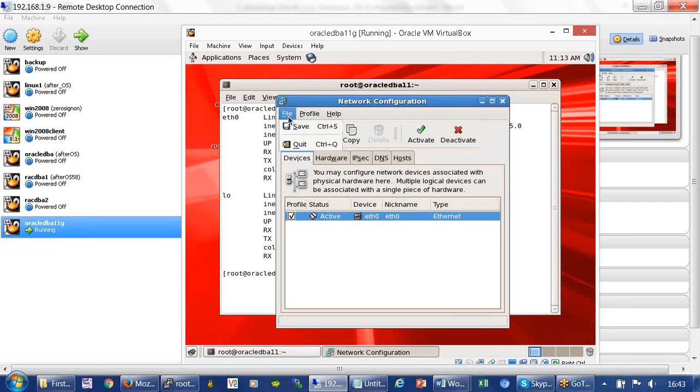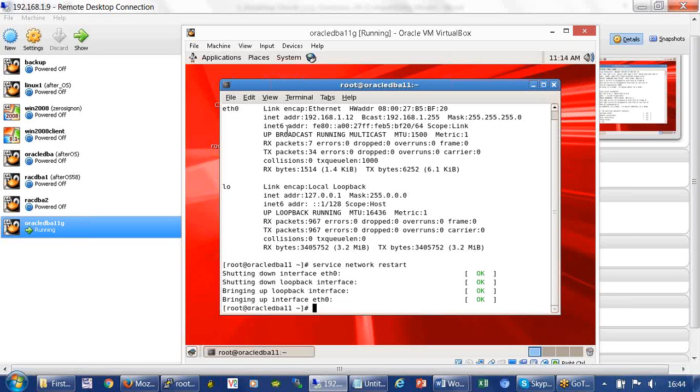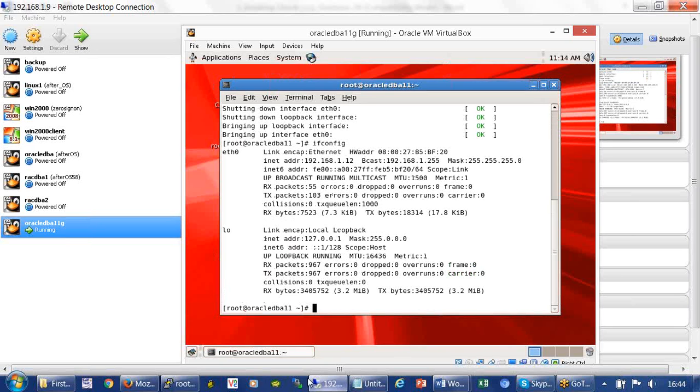After saving, you come out and you can start the network. The command to start the network is service. So this is fixed now. Even if you reboot your laptop, you reboot your operating system, the IP will be fixed. That is the main advantage of this.